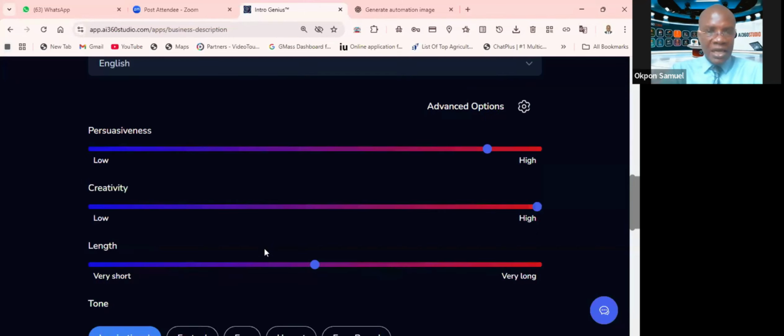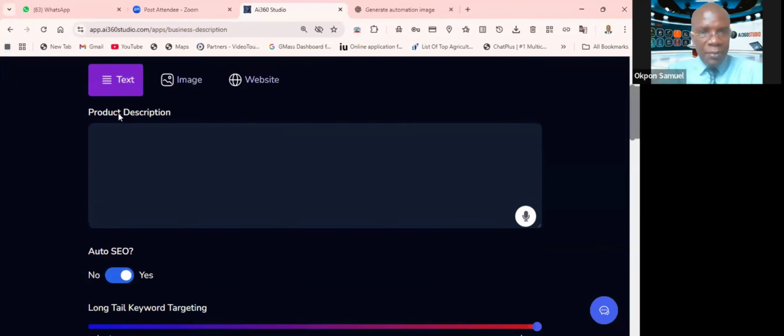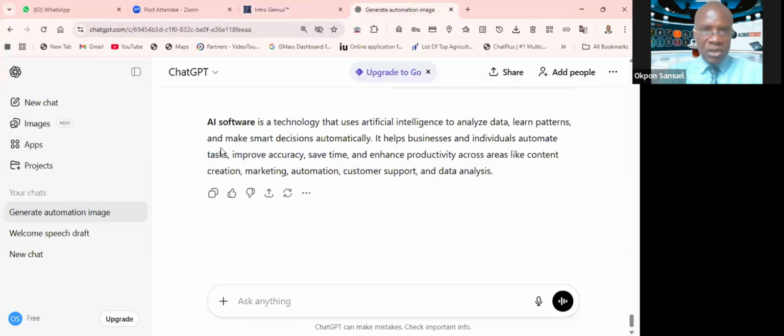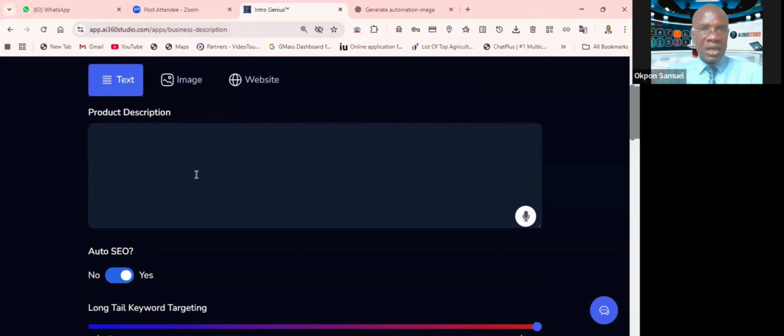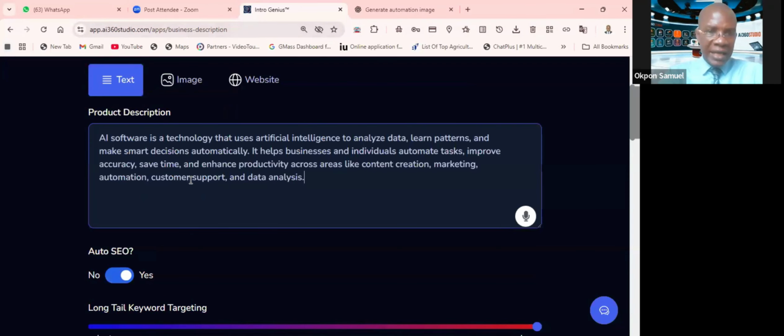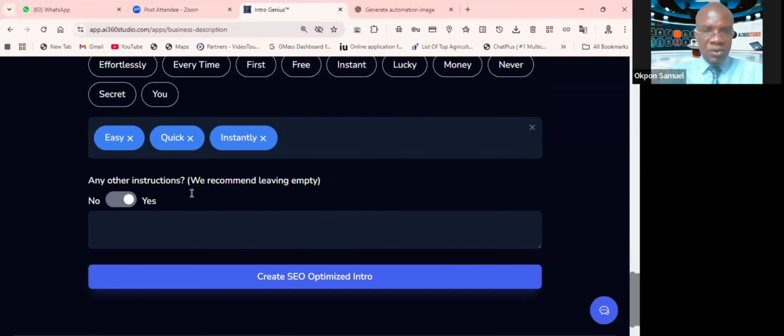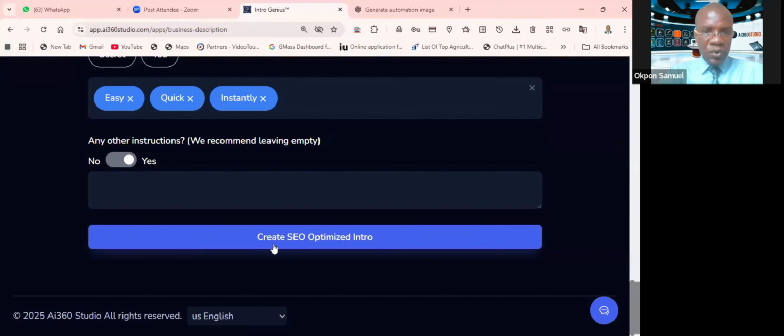But from the beginning, we have not actually described our product. So let's assume we decide to describe a particular product. I think I have something I wanted to generate a description on, an AI software. Okay, let's pick this option and we come here and describe this particular AI software, which is our product. So we scroll down after we've picked all these options and we come to create SEO optimized intro. It makes your work very, very easy.